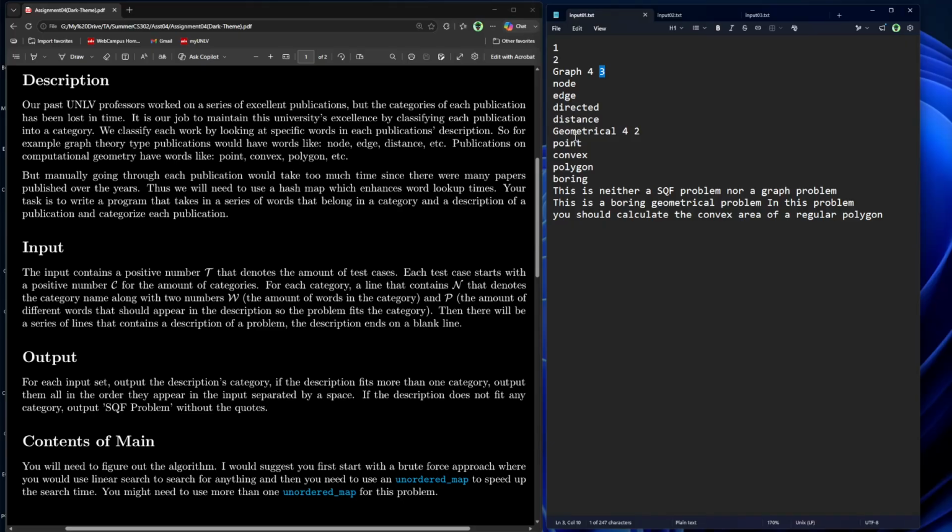Then your next category, since you have 2 categories, you have the word geometrical. That's going to be a category name. And then you have 4 and then 2. So 4 means there's going to be 4 words in this category, and this 2 means that 2 distinct words have to appear in this abstract right here. So essentially, you have to find a way to store this, in this case, into an unordered map.